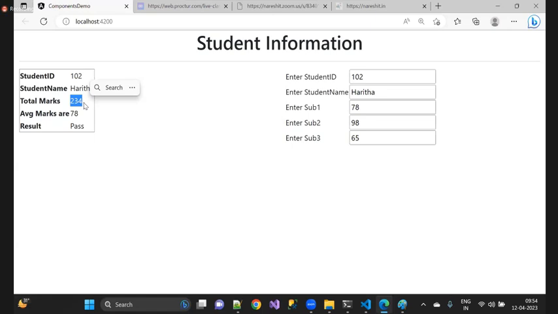Why is it not done? Because, tell me, we are not modifying that result. The result is not being calculated based upon that action. That means the values are modified, but you see what happened? The total value is not at all modified. That is the reason here you can see 234, 78 and pass is available.